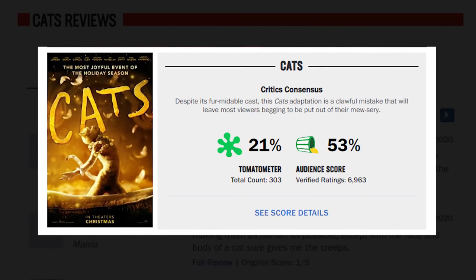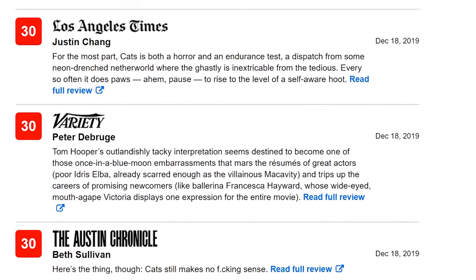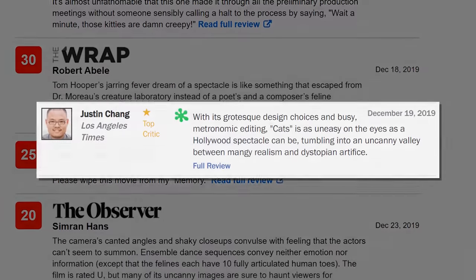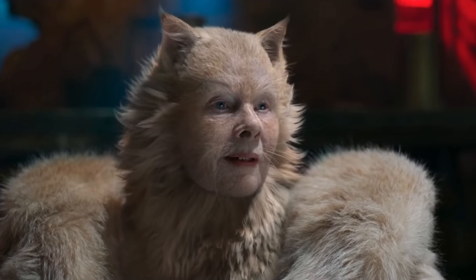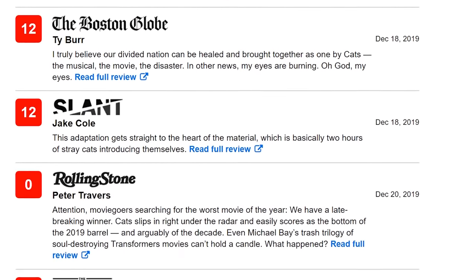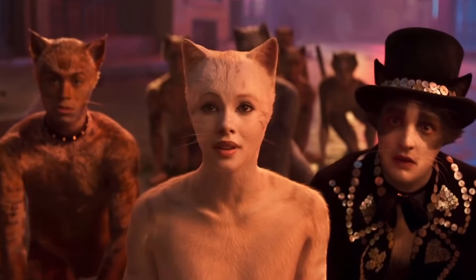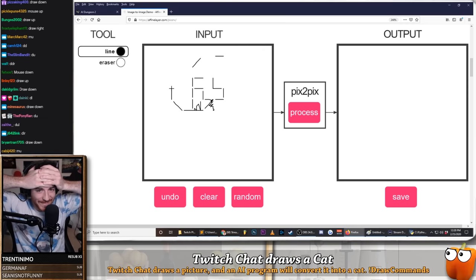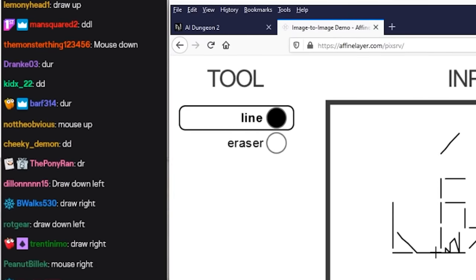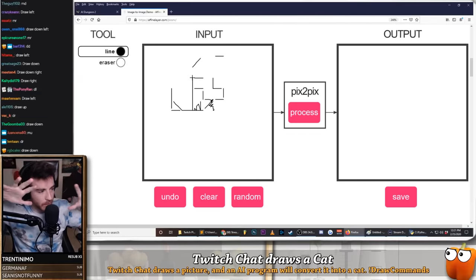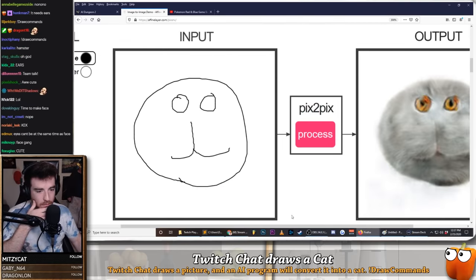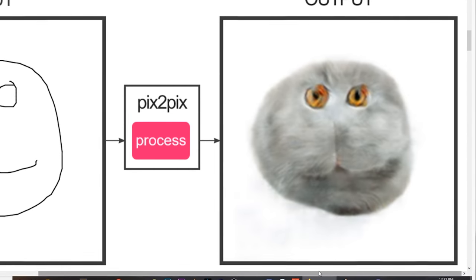Everyone loved the Cats movie. Critics praised the story and the music, but they did mention that the cats looked a little bit horrifying, and some thought that literally anyone could have designed better looking cats. Anyone, you say? So today, my Twitch chat is going to audition for Cats 2 the Movie by drawing CGI cats that are even more realistic than the first Cats movie.